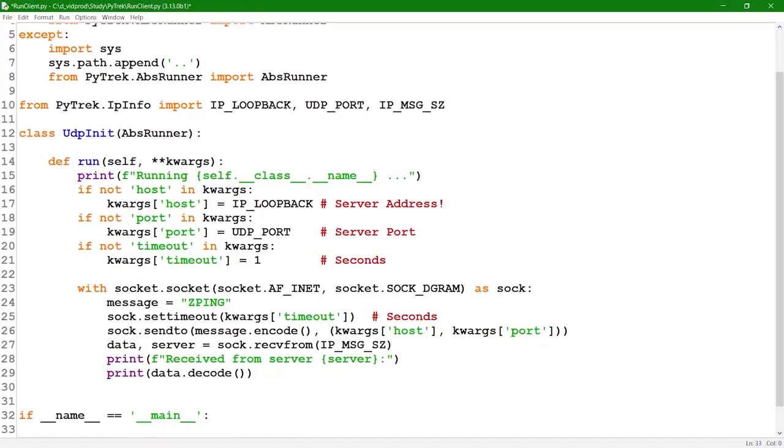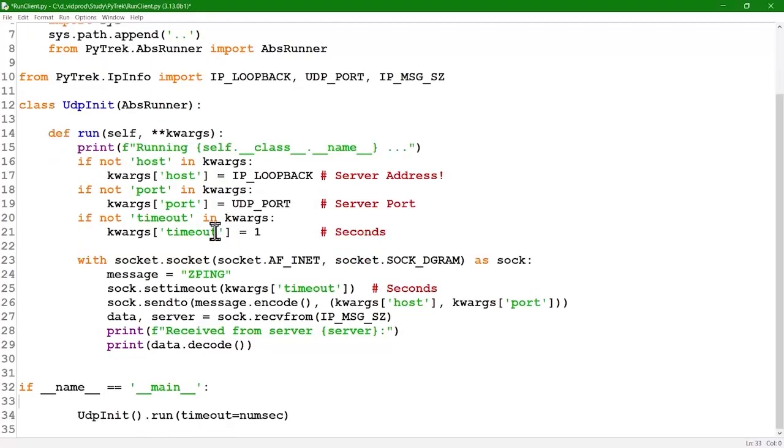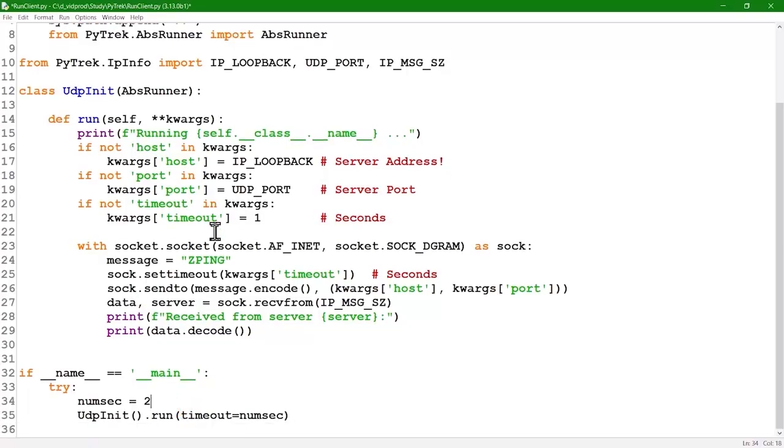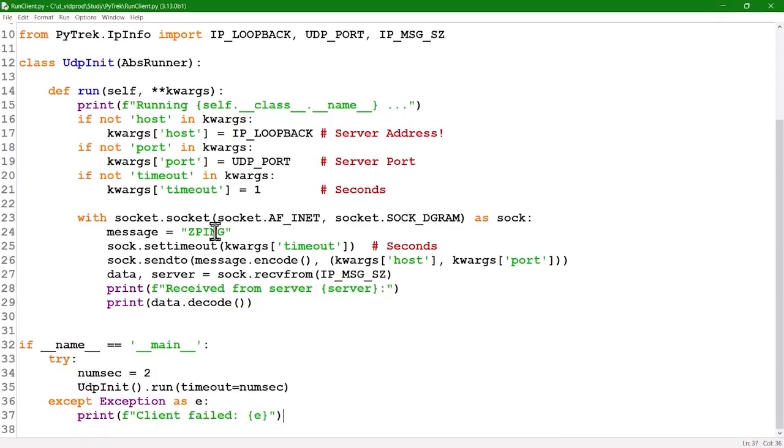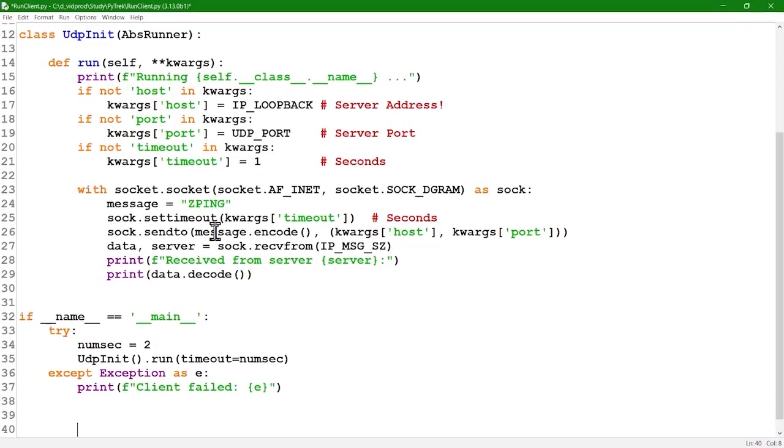And we do a similar type of thing that we did for our server for our client. Namely, we're going to try a numsec, in this case 2 seconds, before we run our client, or to also report that the client had failed, if it has.